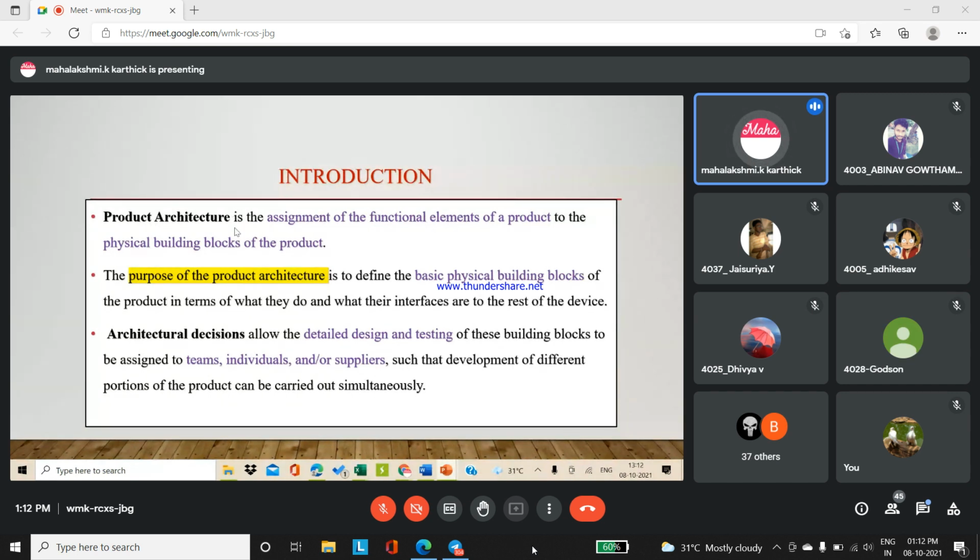So product architecture is the assignment of the functional elements of a product to the physical building blocks of a product. So why do we have to do this product architecture part? What is the main purpose of it? Till now we have analyzed that a product will run with these functions, will be operated through these functions, but for those functions we have to give some physical appearance. Some physical building blocks have to be arranged for a product. So in this stage we are going to focus on those things.